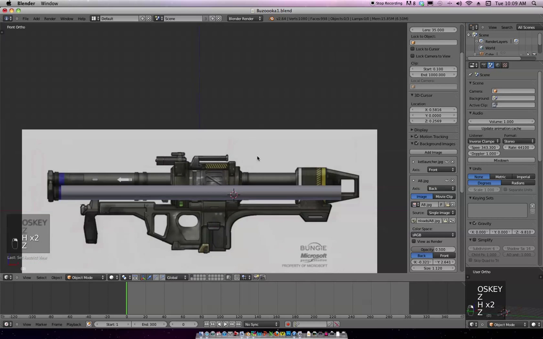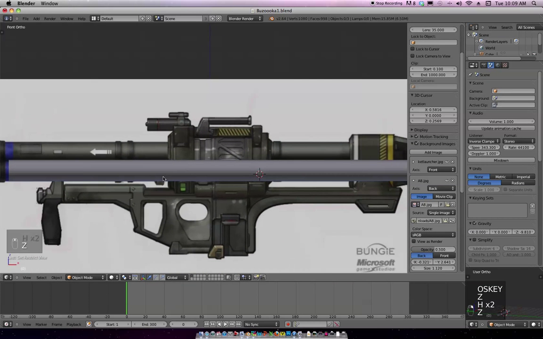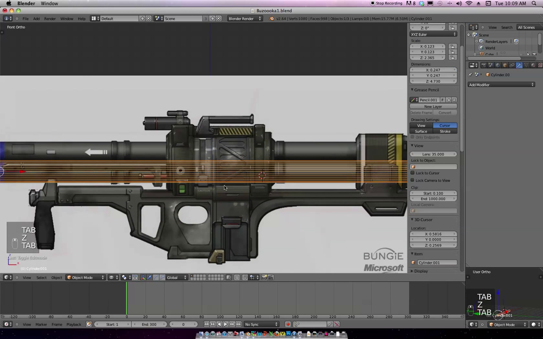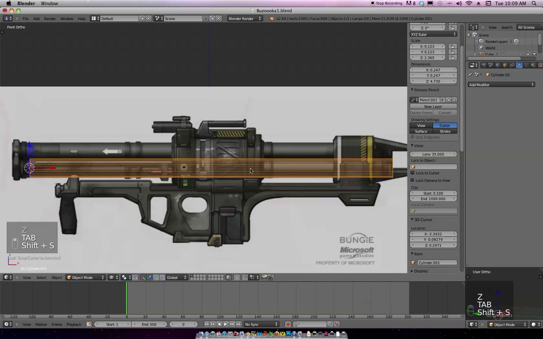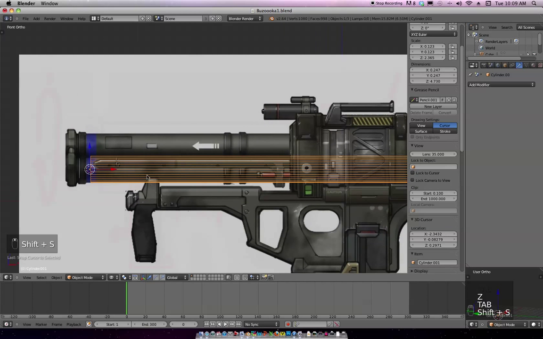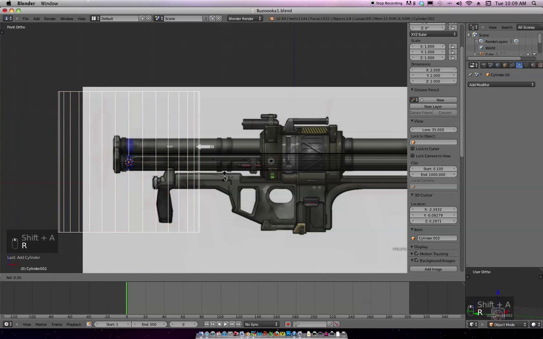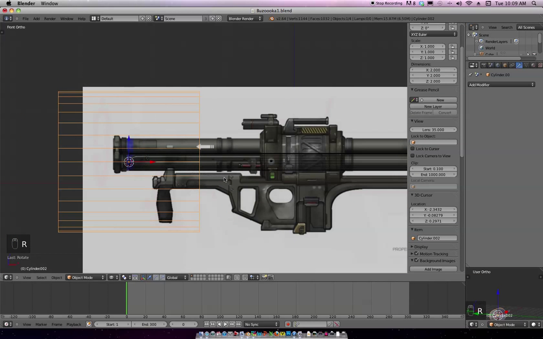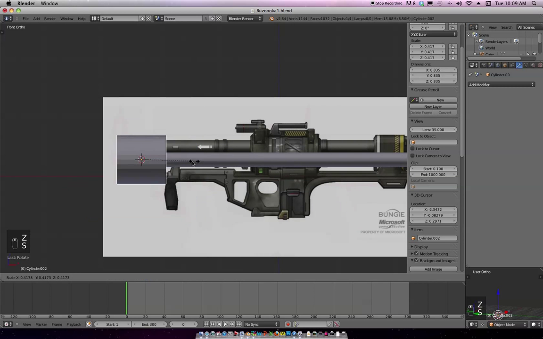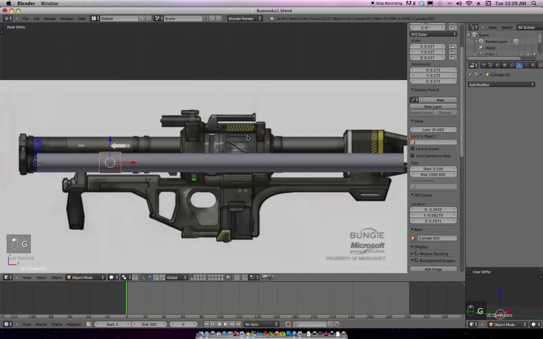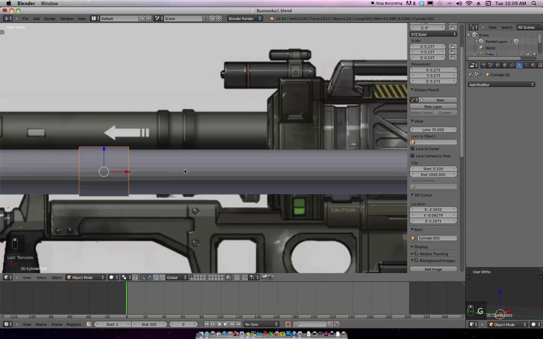Hide. Z mode, all we have is our tube now. Alright. Tab, Z mode, sorry, no tab. Shift S, cursor selected. It's going to bring it to our center. That's cool. Shift A, add cylinder. Rotate the Y 90. Can you see what's happening? We're going to scale this down. These are going to be our rings right here. Instead of using edge loops, we're just going to use a separate object because I think that's more efficient than adding a bunch of edge loops. Okay, scale, make it quite a bit larger.